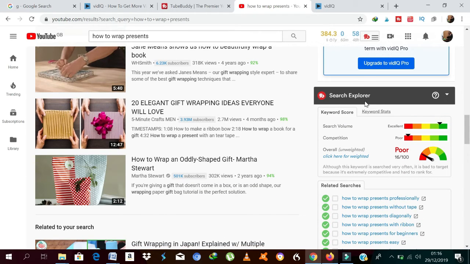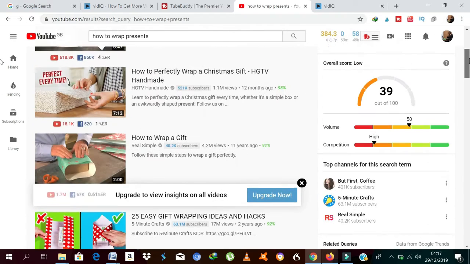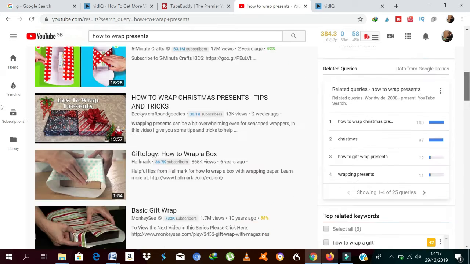Now TubeBuddy gives us interesting metrics as well. It says that the search volume is excellent, which means it's very high, but the competition is very high as well. So it gives us a poor rating, 16 over 100, which means we shouldn't attempt it at all. Okay, so you see that both TubeBuddy and vidIQ are agreeing that this search term has a very good search volume, but the competition is very high, so we shouldn't attempt it.